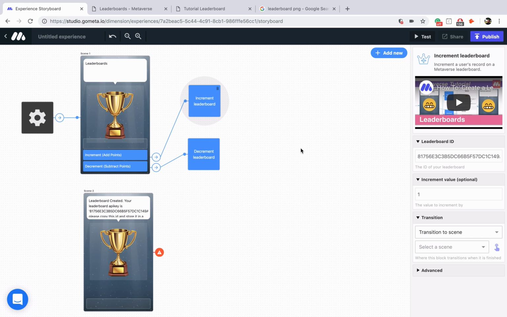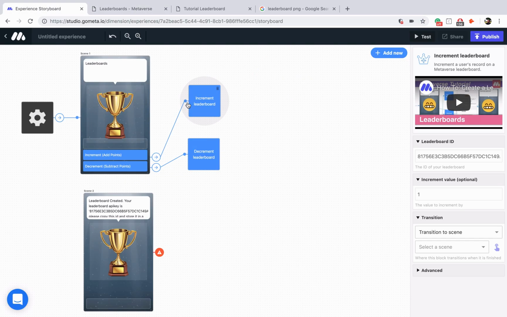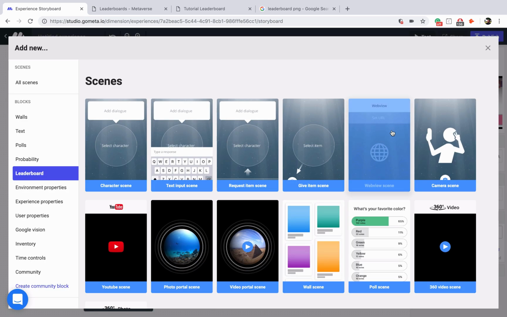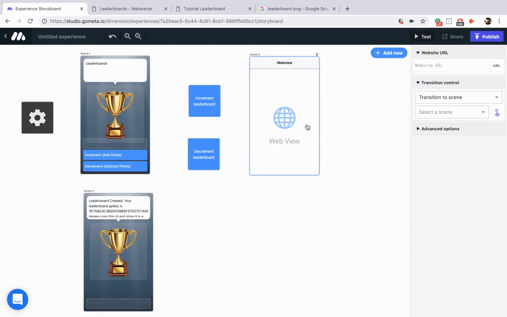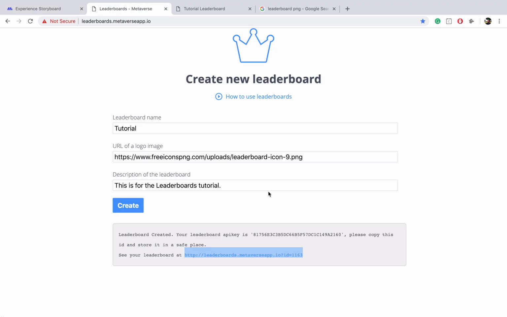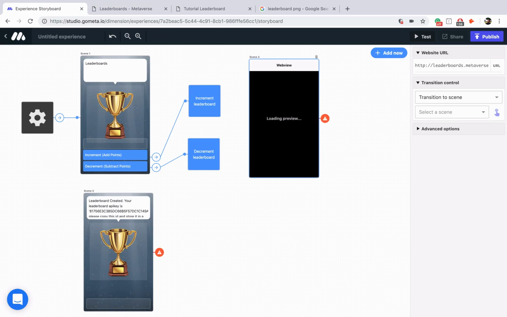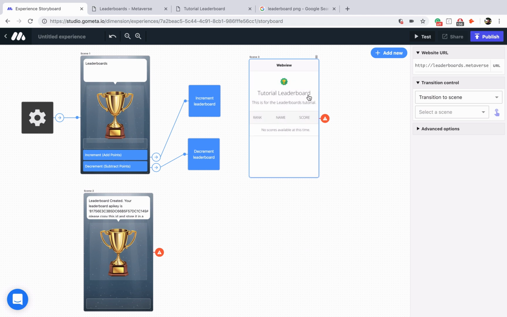Well, let's take a look at what we know. In our creation page, we have this website, and we know that we have a web view scene that displays web pages. So why don't we use the web view scene? We'll add this to our storyboard, and then we'll just include the website in the website URL section. So inside the creation page, we'll copy this, and then in the website URL section, we will paste it. Now you'll see a preview loading in the web view scene, and if it's successful, you'll see the leaderboard page. So here's our leaderboard. There are no scores on it, so you know it is displaying correctly.